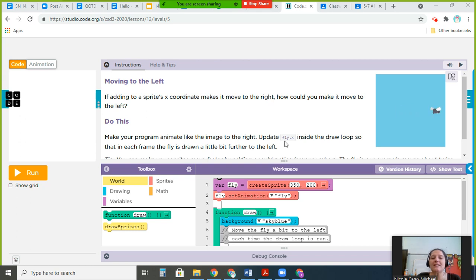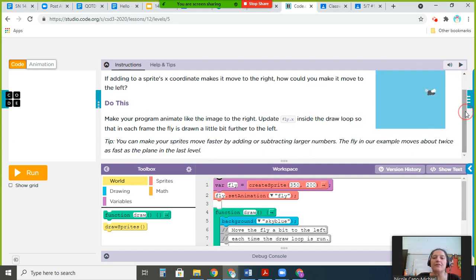Update the fly's X position inside the draw loop so that each frame the fly is drawn a little bit further to the left. Tip: you can make your sprites move faster by adding or subtracting larger numbers. The fly in our example moves about twice as fast as the plane in the last level. Okay, so they gave us a hint there.